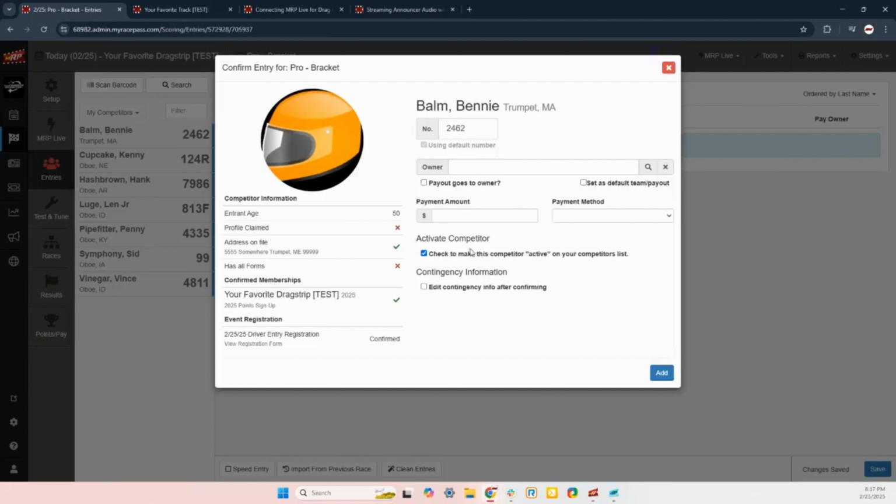Next up is the activate competitor. Again, check this to make this competitor active in your list. Obviously, you want that to happen because he's in your event. You want him to be active.